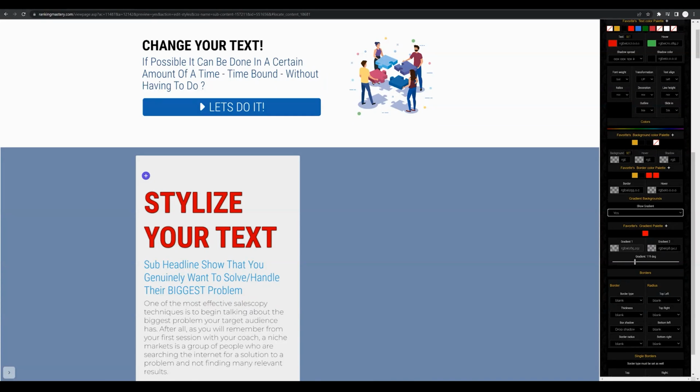And we can select our gradient color 1. Let's say we're going to go from a green. We want to increase the opacity of it. Go ahead and slide that dial up. And we can select our second gradient. We can go ahead and select that to be a blue.